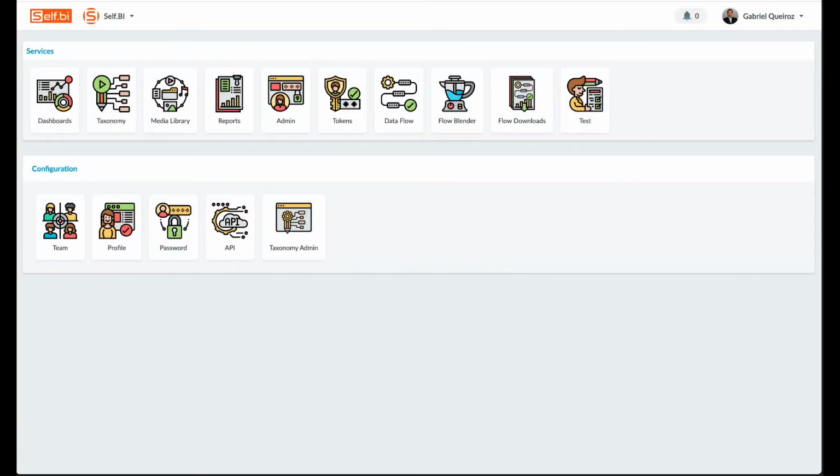One of the unique features of SELF.BI is the ability to transform data after the extraction process. Let me introduce you to Blender. With Blender, it is possible to unite databases from different sources, creating a single view for reading your media, analytics, and insights data.